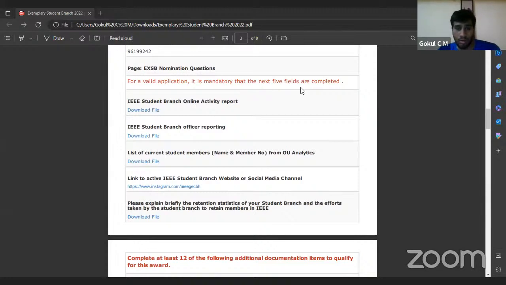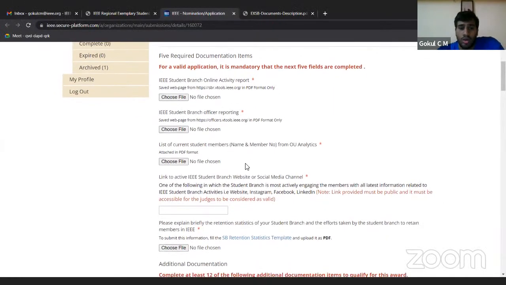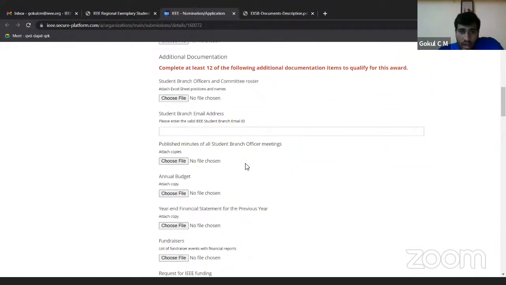So, okay, I'll share my screen again. So the 5 mandatory documents are over. Next one is the student branch officers and the committee roster. This can typically be an Excel sheet with columns like IEEE number, the name, the student branch officer position, and their email ID. This is basically an Excel sheet having all your EXICOM members' names, their positions in the EXICOM, their IEEE numbers, and their email IDs.